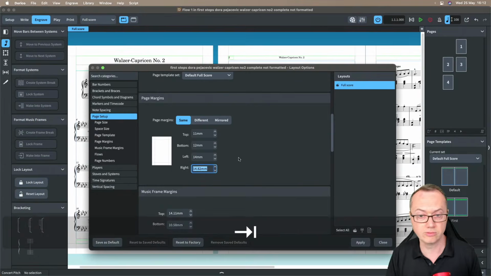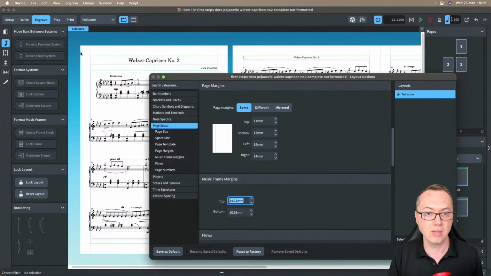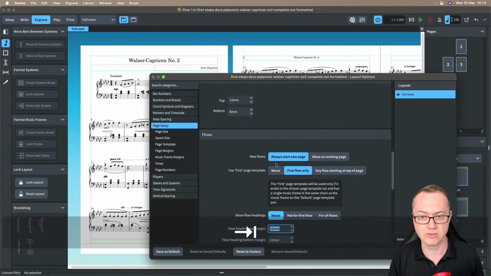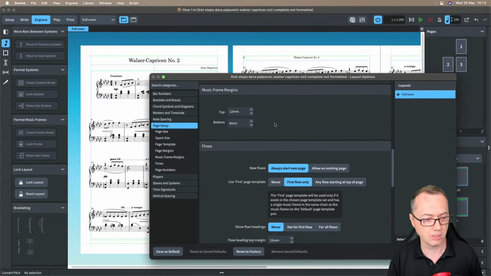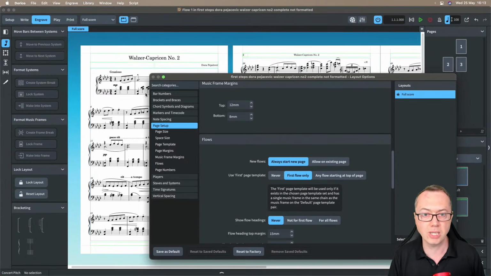So I want that to be 12, I want that to be 14, I want that to be 14. So that's the page margins, which are these grey lines you can see here. That's this space along the edge and along the top and the bottom and the left and the right of the pages. Then we have the music frame margins, which is the gap between the top of the music frame and the top of the staff, and the bottom of the staff here. So these two we're going to change to 12 millimeters, and in this case 8 millimeters for now. I'm just pressing tab and it's moving on to the next options. So now if I press apply, then you'll see the page underneath changes.